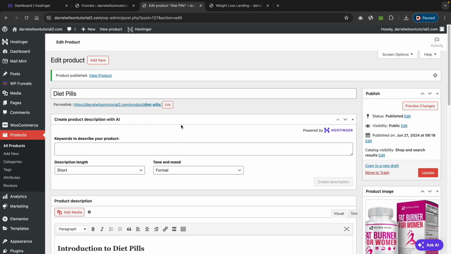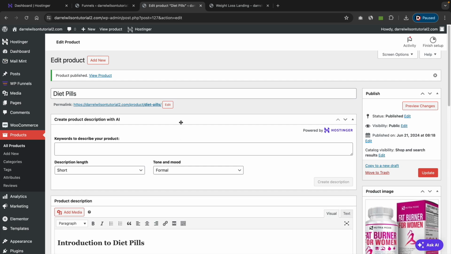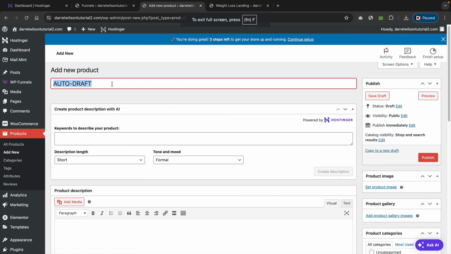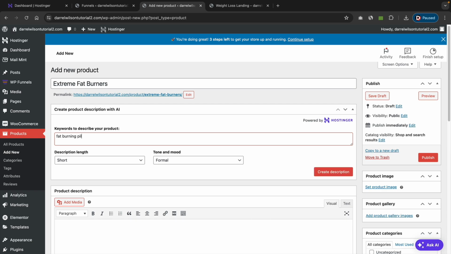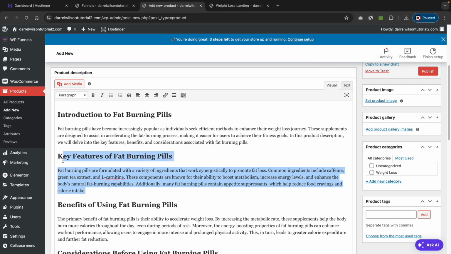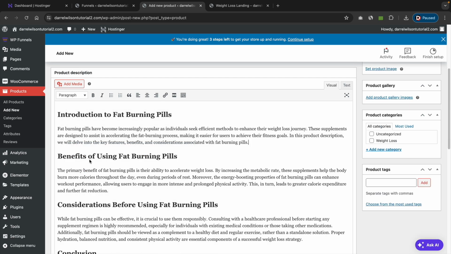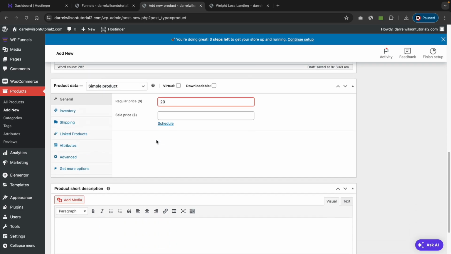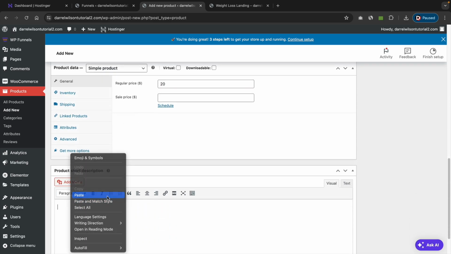But now we also need to create our secondary product that we're going to recommend on top of the diet pills. So up here, let's click on add new. And then these will be like the extreme burners or extreme fat burners. Okay, and then here, I'll just put fat burning pills. Create some description. All right, we got some description. I'll go ahead and just cut this right here, put this below. And this will be 20 bucks, right? Not too much, 20 bucks, all right? And then I'll go ahead and paste in that description down there.